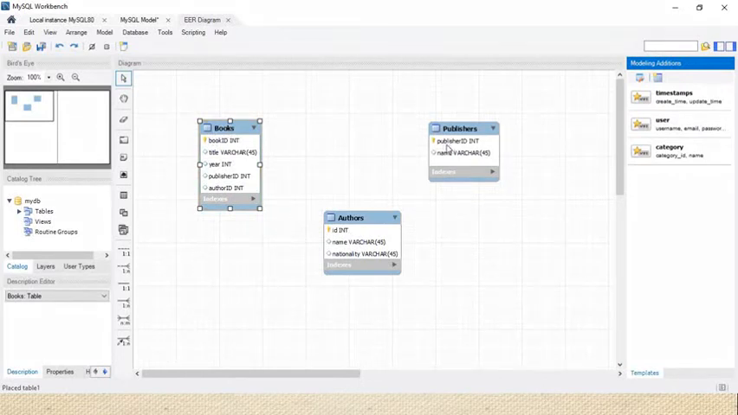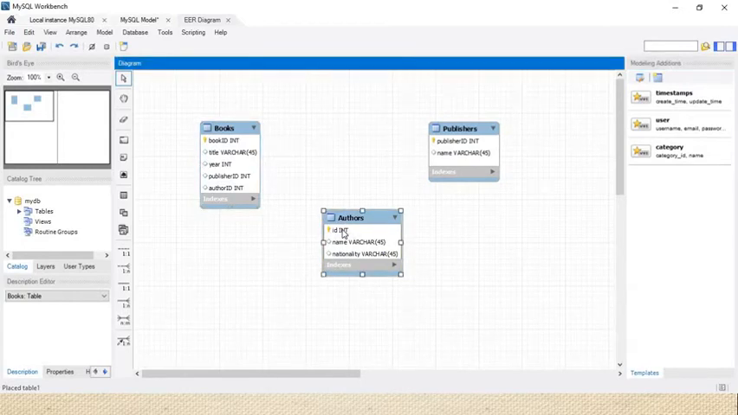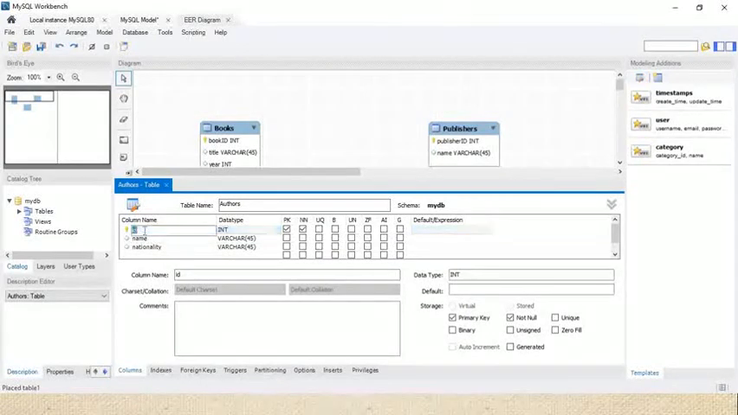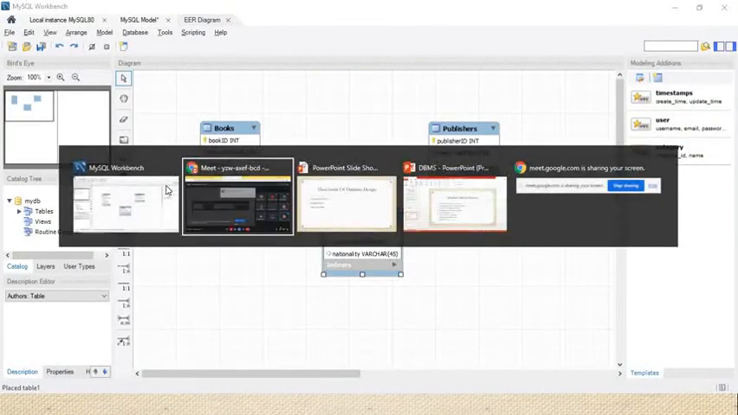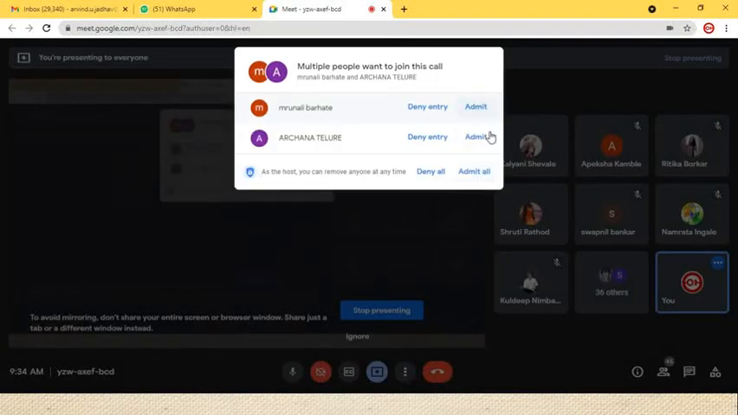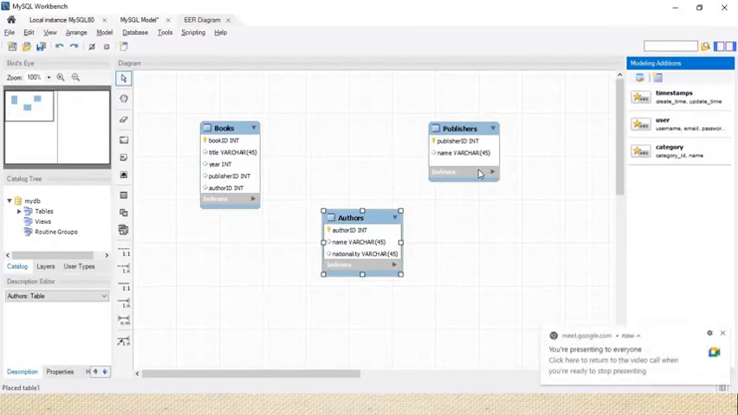Now, publisher ID is a primary key. Yes, it is a primary key and it is used in the publisher table. What about ID? It is the author ID. So we need to use author ID here. So see, now we'll discuss.